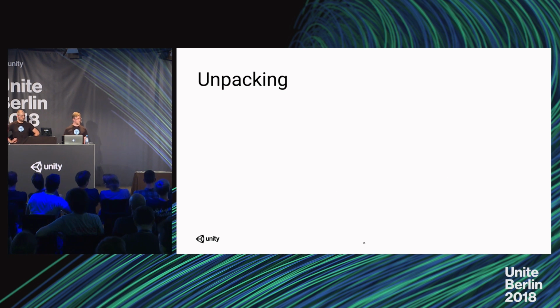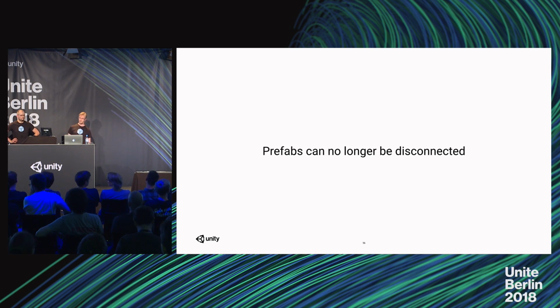All right, I'll talk a bit now about unpacking. But before we do that, a little detour. A new consequence of the new system is that prefabs can no longer be disconnected.